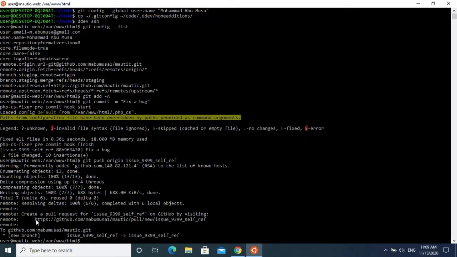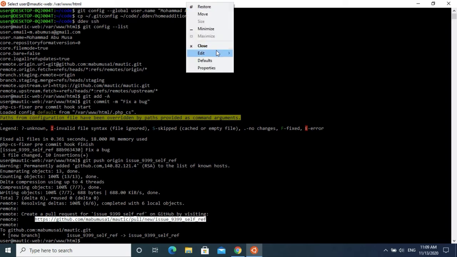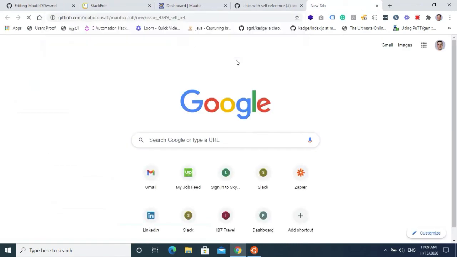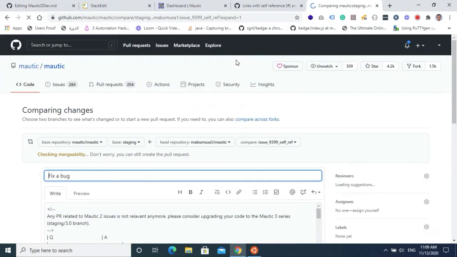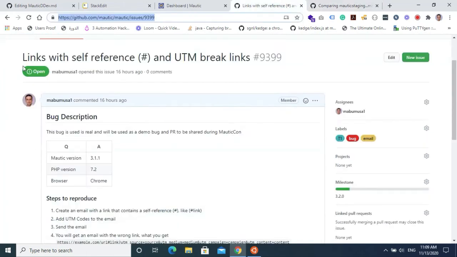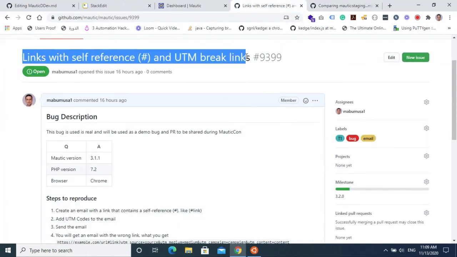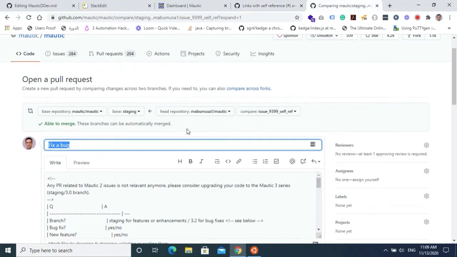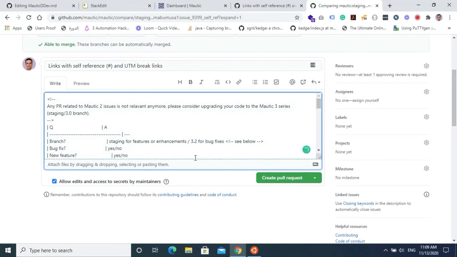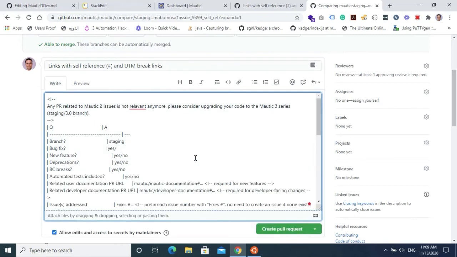If you see here, I can create a pull request by using this link. I will copy it and go to the browser. Now I want to create a pull request. I would say I want to merge with the staging branch, and I would say this is the PR title. I will fill in the PR information.